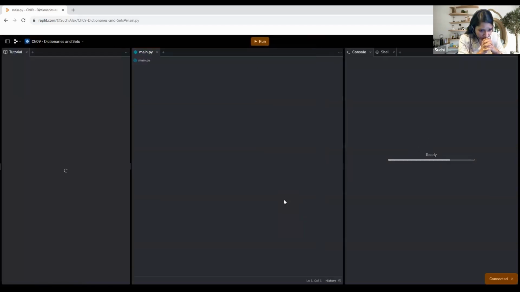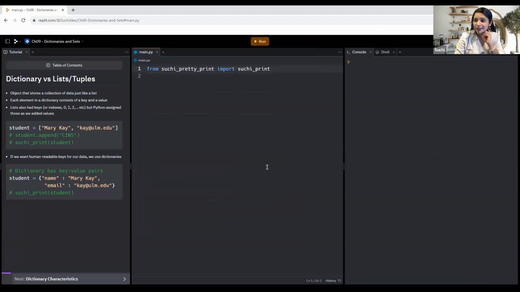So dictionaries, what are dictionaries? A dictionary is an object that stores a collection of data, just like a list. Some might ask me, Miss Suchi, we already have a data structure called list that does the exact same thing. So why do we also need dictionaries? Well, I'm glad you asked. A dictionary has keys and values. Wait, hold on for just a second.